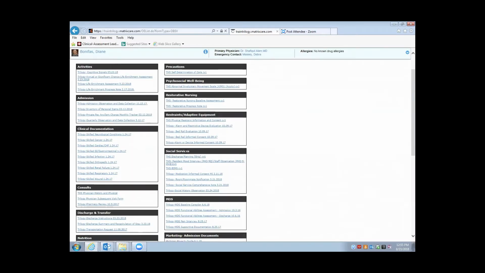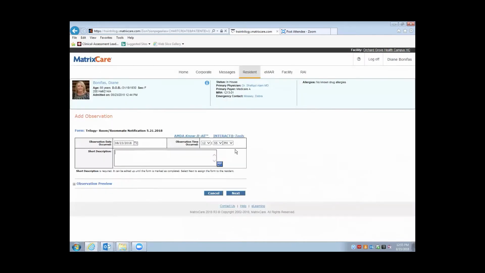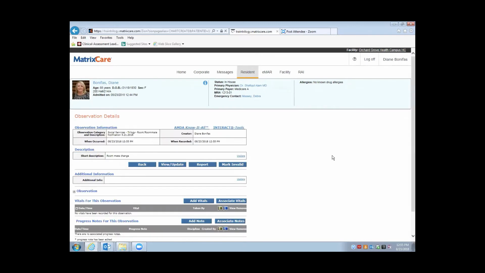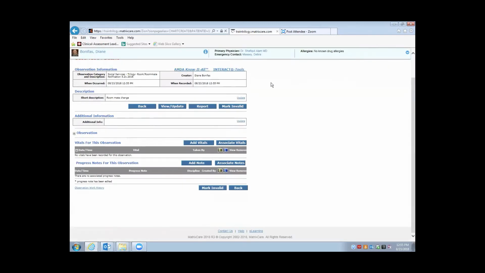And then under the social service area, it is titled roommate notification. And the short description, you must enter a short description to open an observation. I'm going to put roommate change because I'm going to be getting a new roommate. Perfect. So now the form must be completed. You can actually add the e-signature to the observation. So I would hit view update.